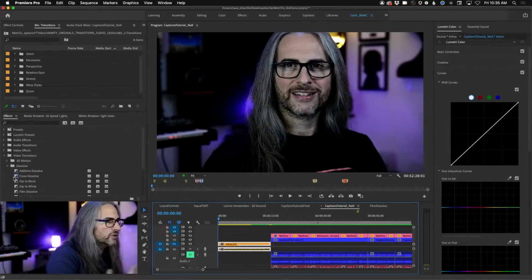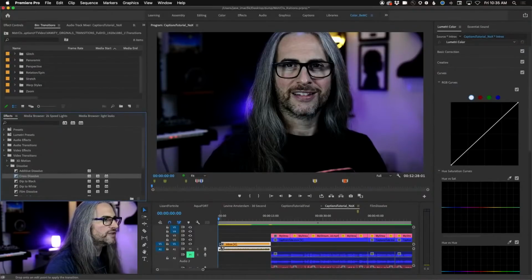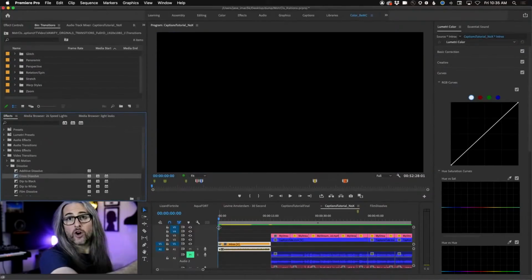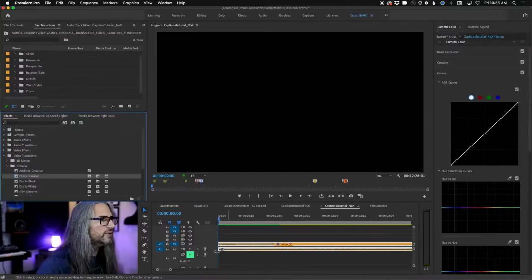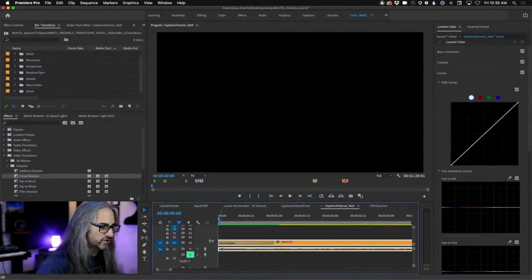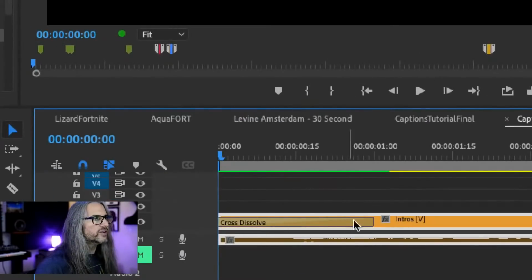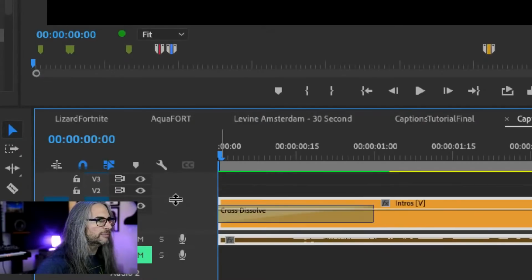So the way that we add those is simply by clicking and dragging. So I can take the cross dissolve, drag it over the front end of the video. It'll go black like this. And if we zoom in here, I'm going to adjust the track height a little. You can see the cross dissolve represented on the clip right here.